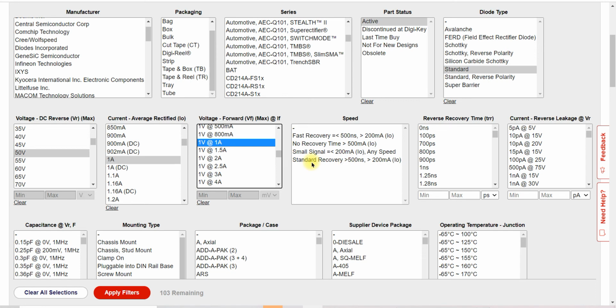For SMPS you need to select standard or fast mode, because at the SMPS output side the switching frequency of the transformer and MOSFET is high, so the output side uses a higher speed diode. But on the input side rectifier you can select a less speed diode, because there is only 50 hertz frequency. So you can select small signal, standard, for simple low applications.